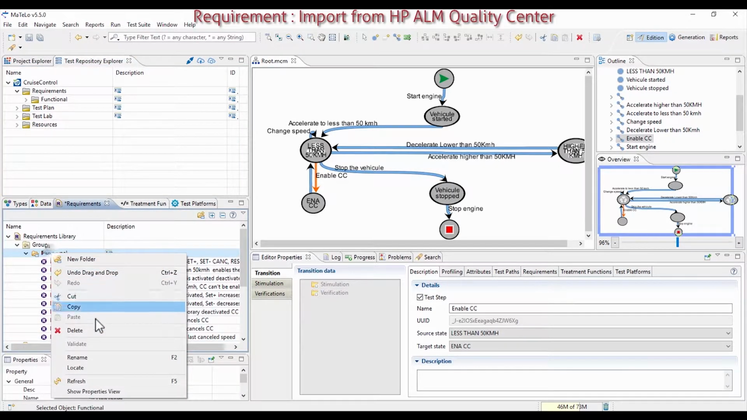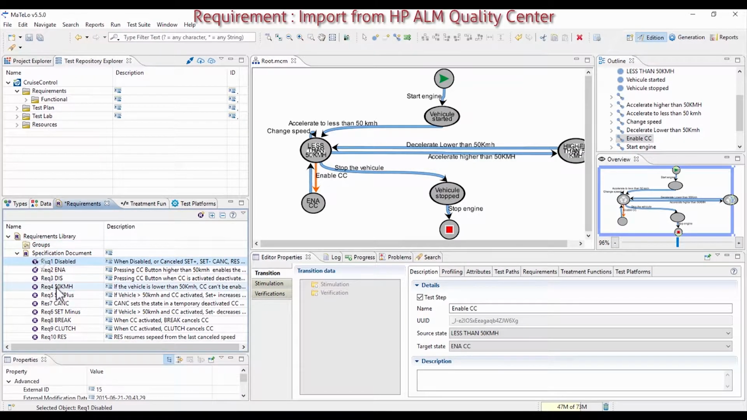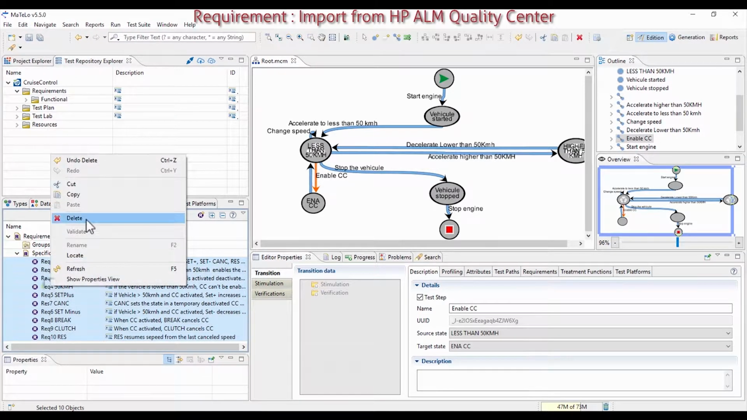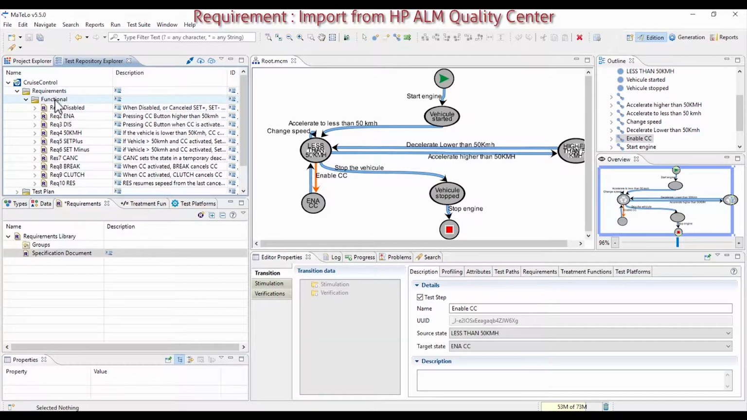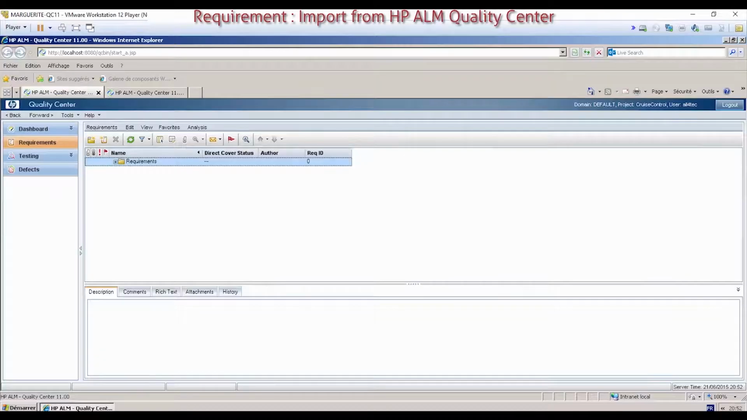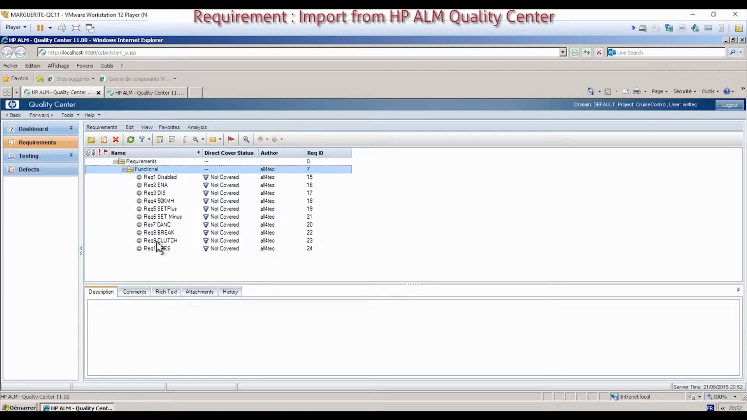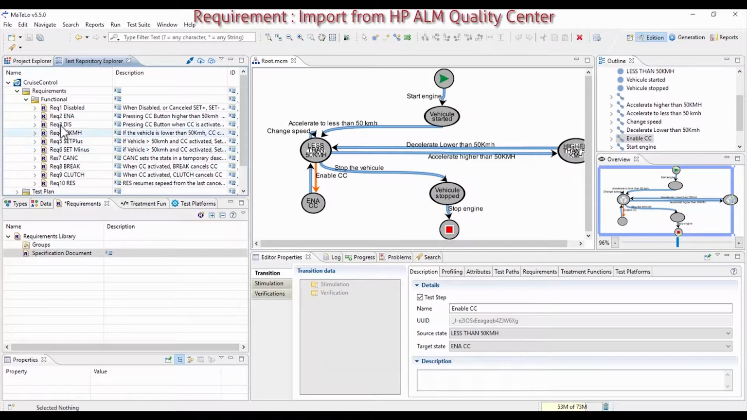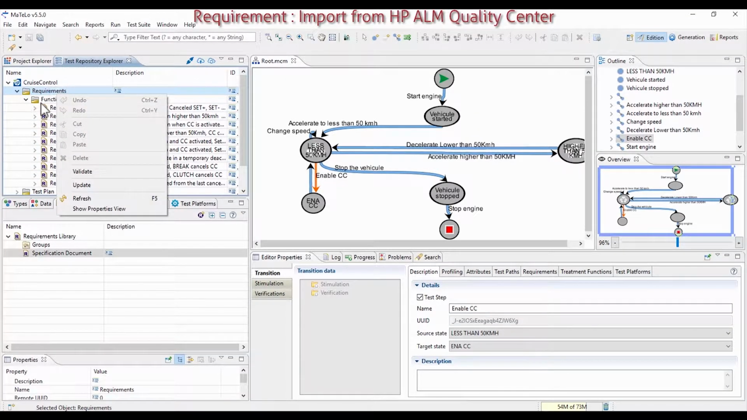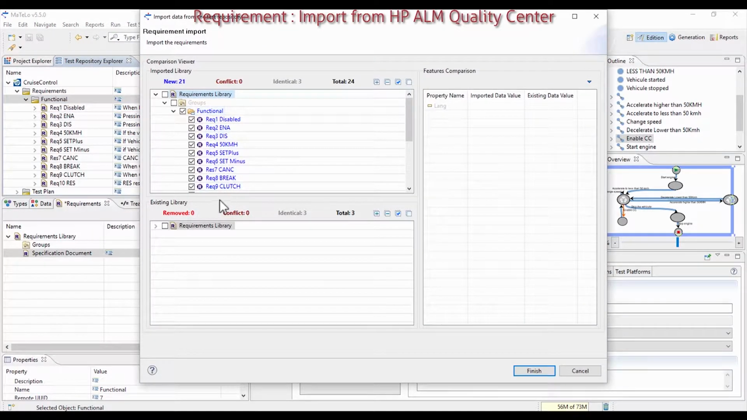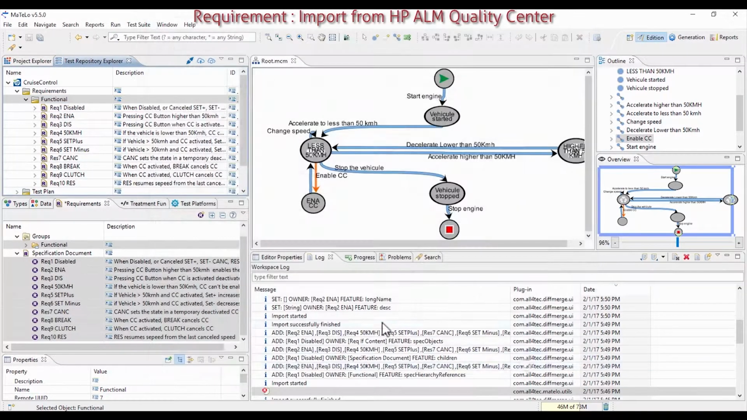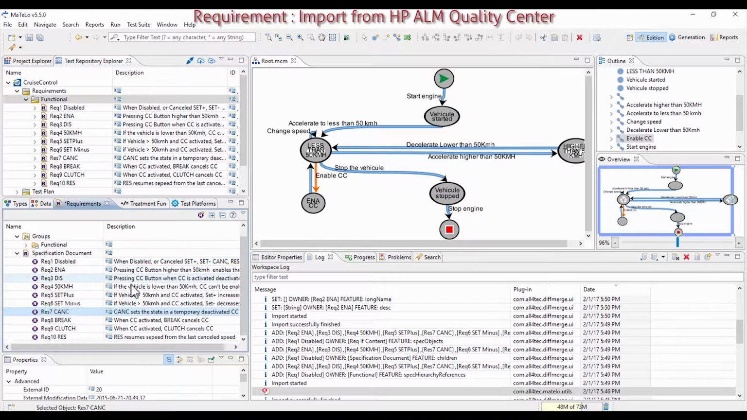Delete all requirements previously imported from ReqIF format, those imported manually. And now, import these same requirements from the ALM database. If we check these requirements in Quality Center, they are the same. They have been previously exported from MaTeLo. These requirements, you can import them either by group or one by one, through a dialog box which allows you to select those you want to import.